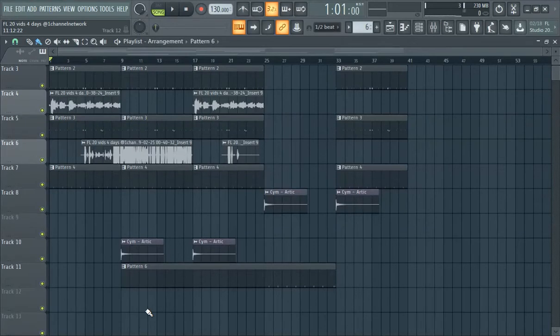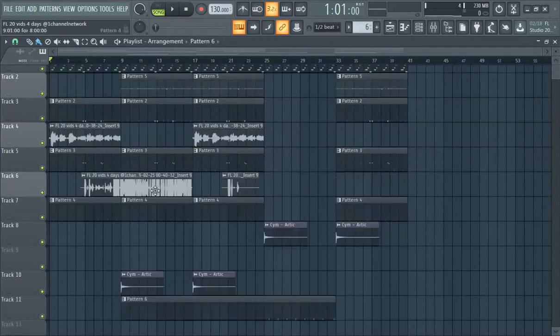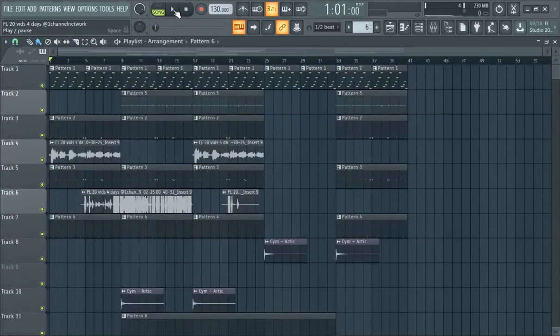Good, y'all. This is Polar, and this is an FL Studio 20 how to make a drop tutorial. I'm using this beat as an example about simple ways you can make a drop.